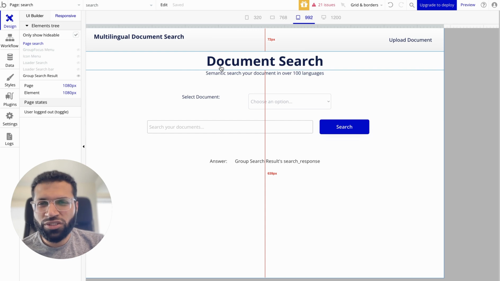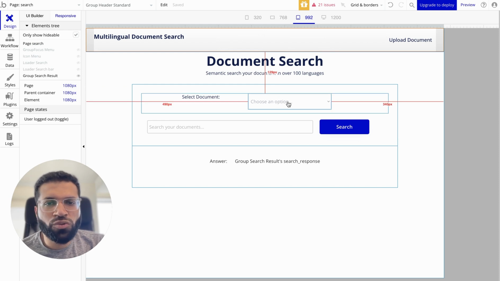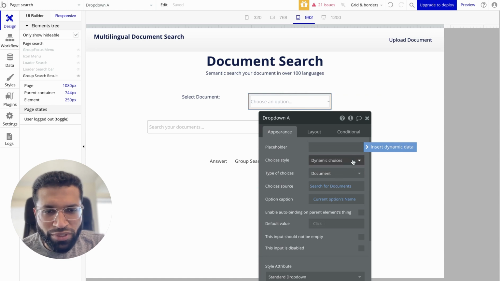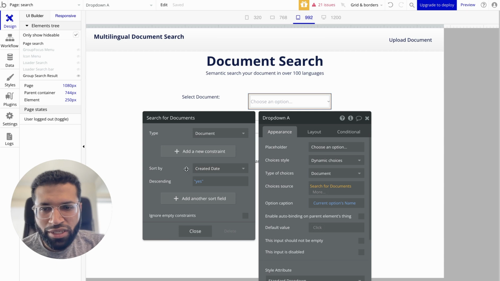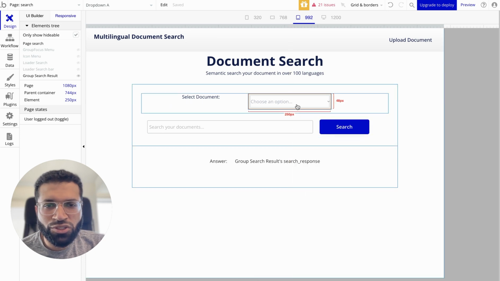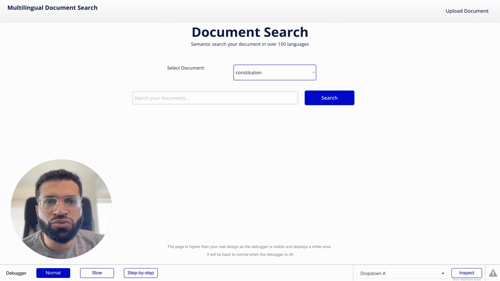So the document search is gonna look pretty similar, where we added a header here as a component, a few text elements, also a drop-down menu. So this drop-down menu is gonna go through the dynamic choices of document, and it's gonna search for the document, and I'm just sorting it by created date and as descending. And the additional thing is the option that I want to select is current option's name. And once you do that, this should take care of users selecting a particular document to search through.